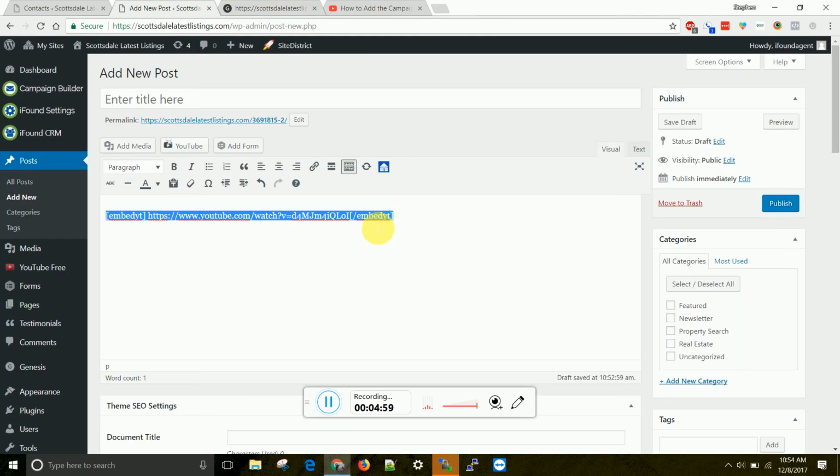Anyway, that's how you embed a YouTube video on your site. You can use this functionality just about anywhere on your site.